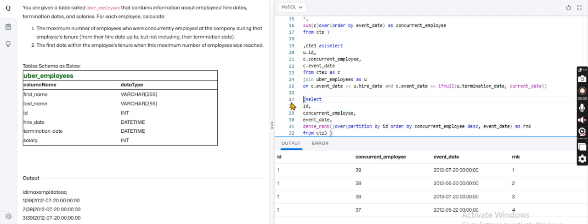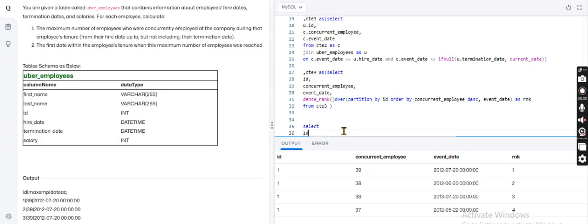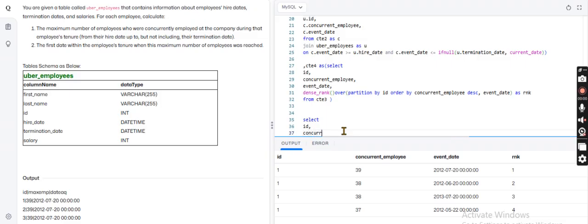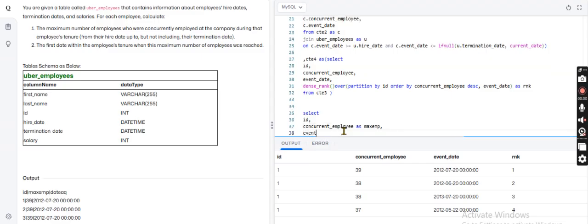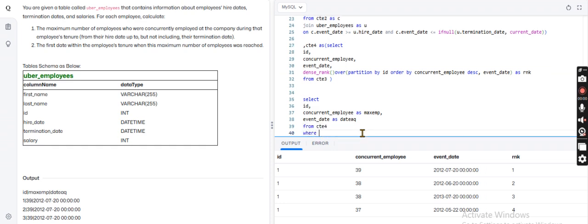After this, just put one more CTE here. Select ID, concurrent employee as max EMP, event date as date AQ, because that is what we have to show in the output. So I'm just renaming them, from CTE4 where RNK equals 1. Yeah, that's all I think.